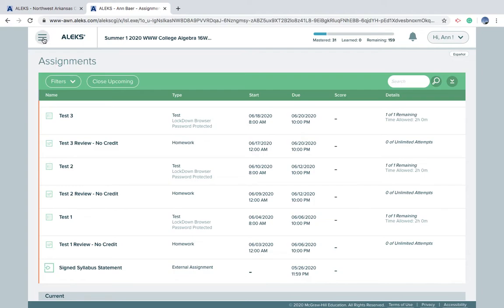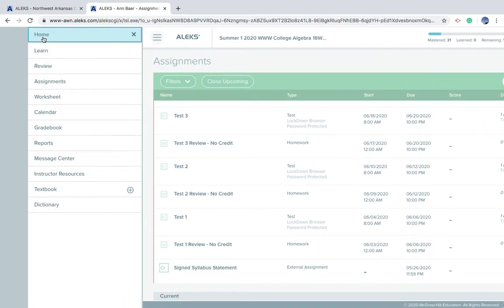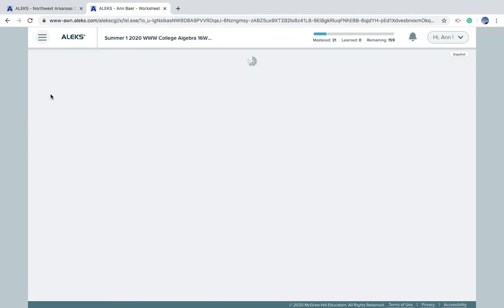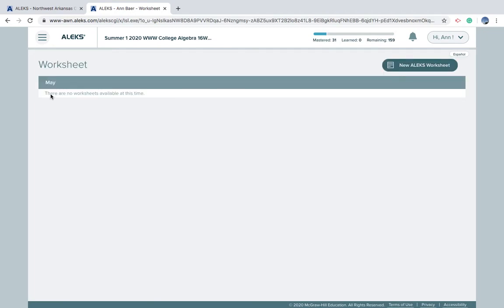Going back to the main menu, let's take a look at worksheet. We will not be using worksheet at all in this course, so please do not click on New ALEKS worksheet.